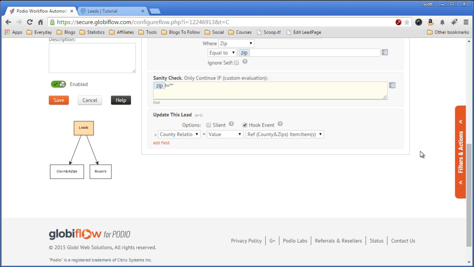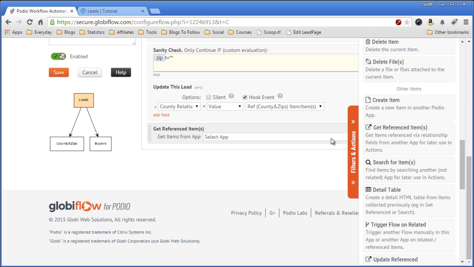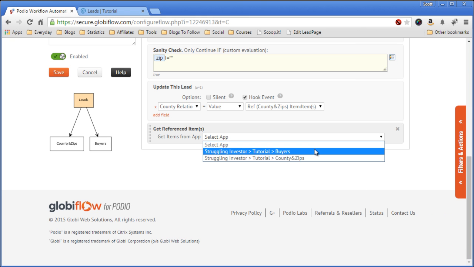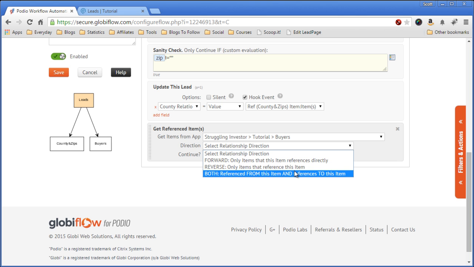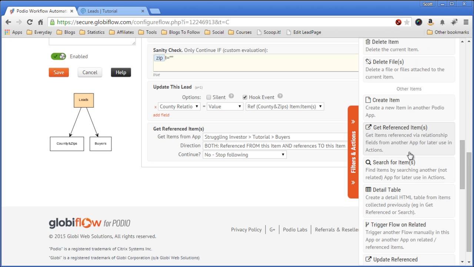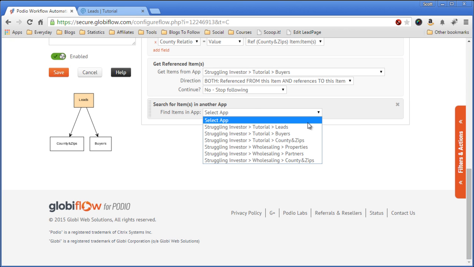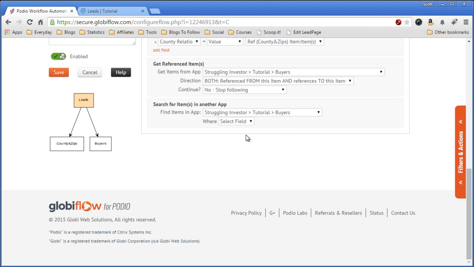Next, we want to reference the buyer that has a target area of the county that we just referenced. So what we do is we now get a reference. Close that. A reference to the buyers table. We also want to do a multi-directional reference. And then this is set up. Now we have the reference. Now we have to search for the buyer that belongs to that county. So search for item. I'm going to select the buyers table, the buyers app.